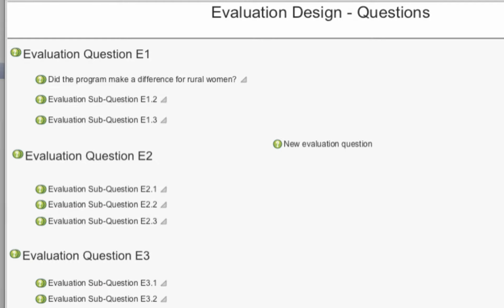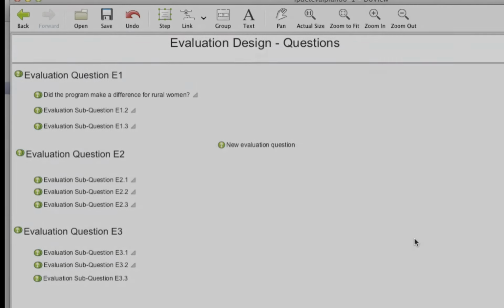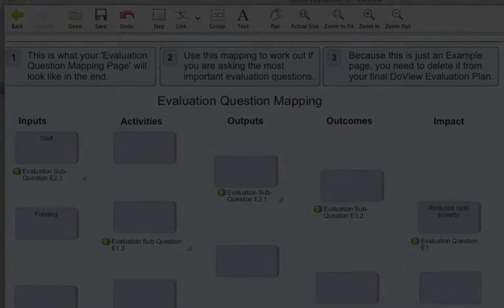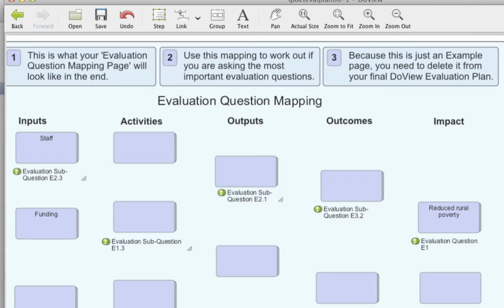The next step in the process shows you particularly what DoView was designed for, and which DoView makes very easy. What's very powerful with evaluation questions is to map them onto your theory of change. So if I move to the next page here, which is just an example page, it shows our logic, and it shows how evaluation questions or sub-questions have been mapped next to the boxes that they are measuring. This is powerful because it lets you think about whether you are evaluating the important or whether you're evaluating things lower down the theory of change.